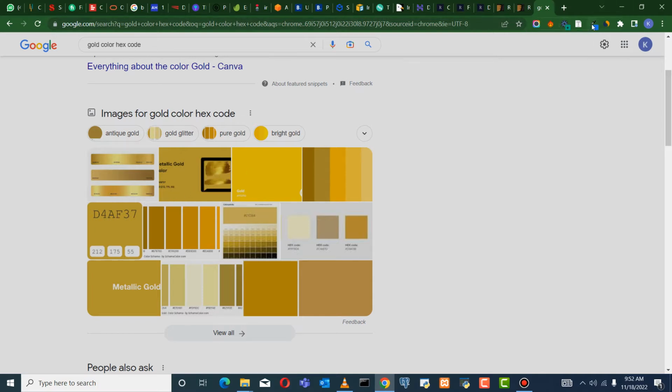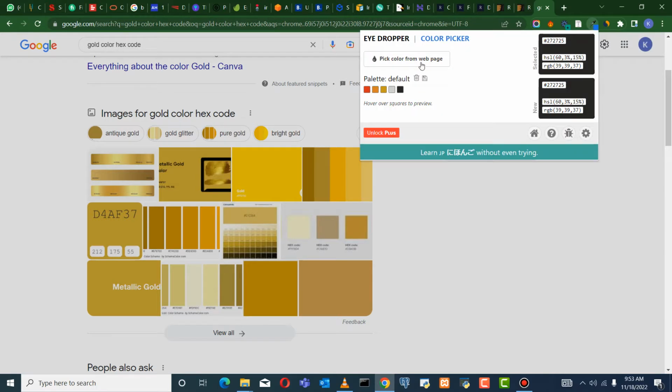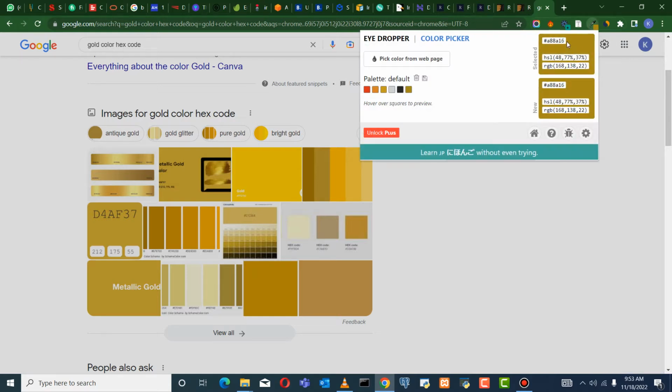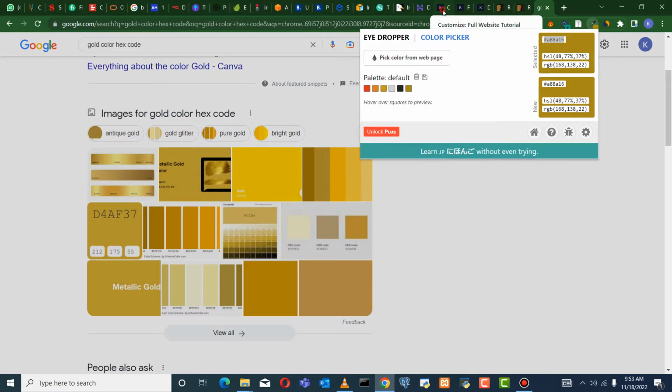So you can use a color picker. I am using a Chrome extension called iDropper. You can go to the Chrome web store and download that, and then you click on it, and it's going to say pick color from web page. And then when you do that, it gives you this cursor, so you can come here and pick this gold. It's selected it. Then I can come here and copy the hex code. I've copied that.